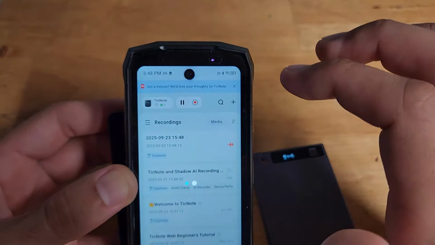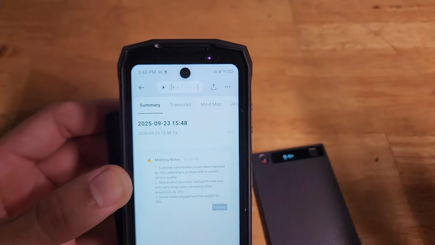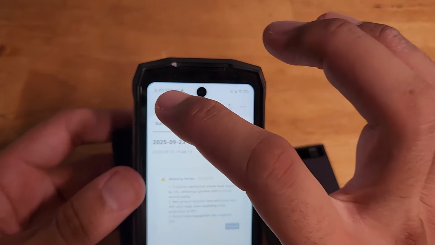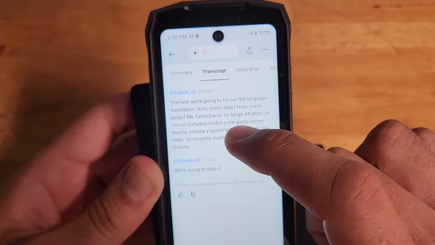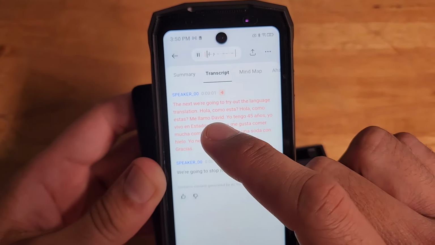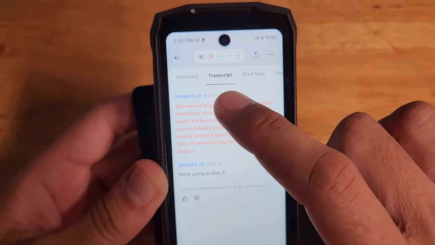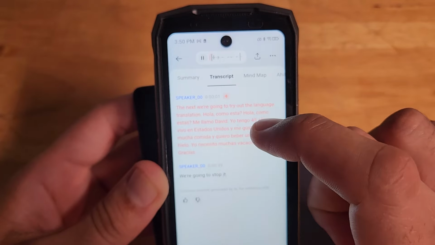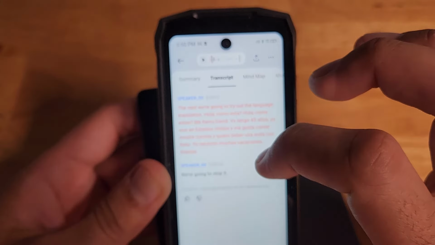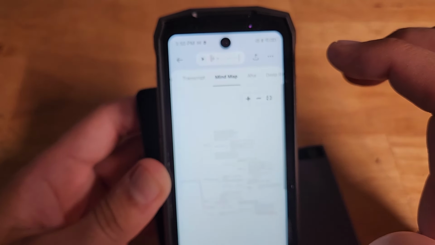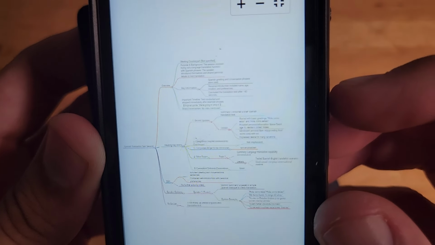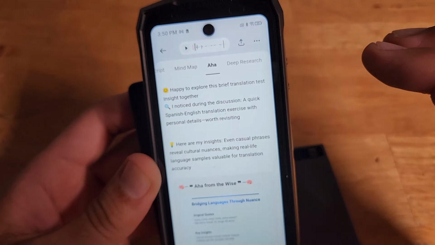So we're going to stop it. So let's see how it recorded it now. So this one I was talking in Spanish. So I'm going to press the transcript button. So you can see here that I transcribed it in Spanish. Then you can even hear it if you click on the button. Then we can do the mind map. And then it shows with the mind map everything that we were saying, the aha moments.